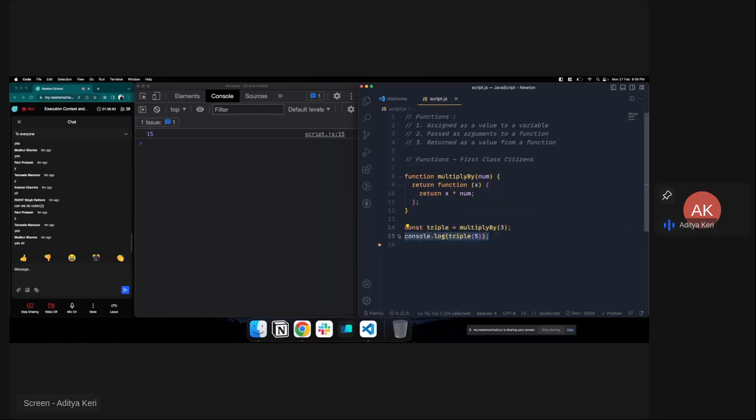So one more example, I'll do const double equals multiplyBy 2. This time what I can do is call this double function and pass whatever I want. The multiplyBy function will return a function which can take any argument, and double means that it will be double, so 2 into 2 will be 4. The same logic again works.